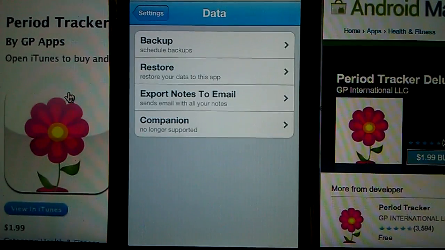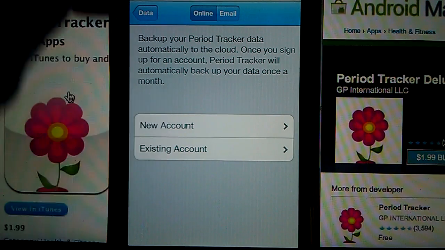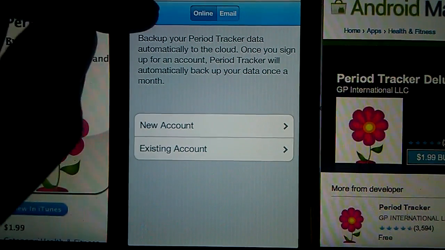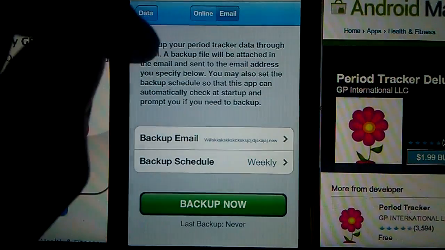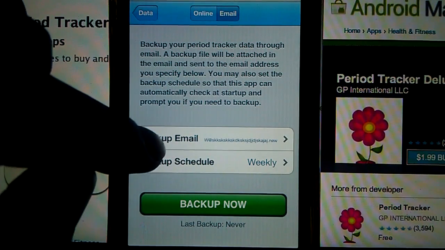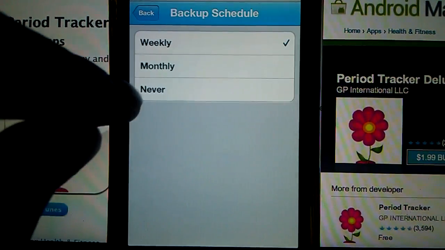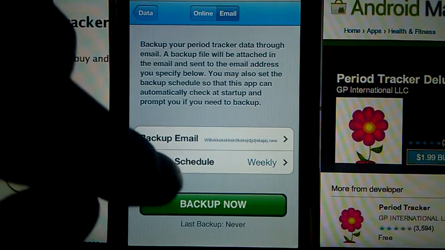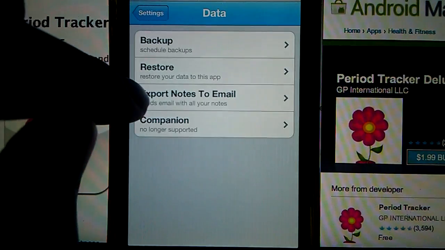Data. This is another important feature. Backup. You could back up online if you create an account with them. It will back up automatically. With email, again, it will automatically send the email out to your email address, be it weekly or monthly, or if you want to do it manually, you could just hit backup now. So this is a very nice backup feature.